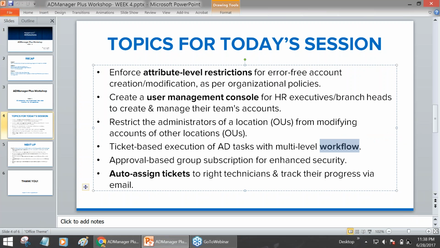All right. And when it comes to workflow, we are going to talk about auto assigning these tickets. So we've got a feature called assigning rules that is going to help you automatically assign a specific ticket to a specific technician. So we'll rightly assign tickets and also track progress. Yes, so this is going to be about workflow.